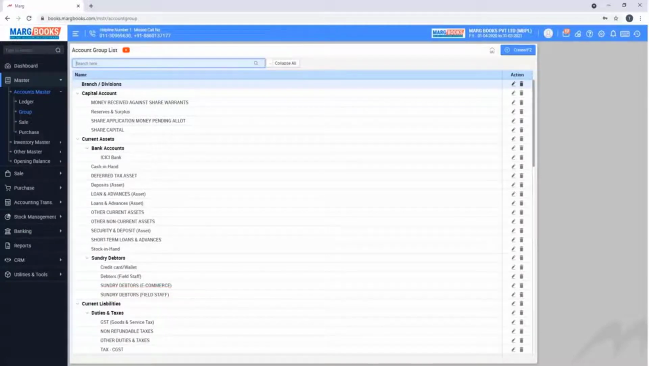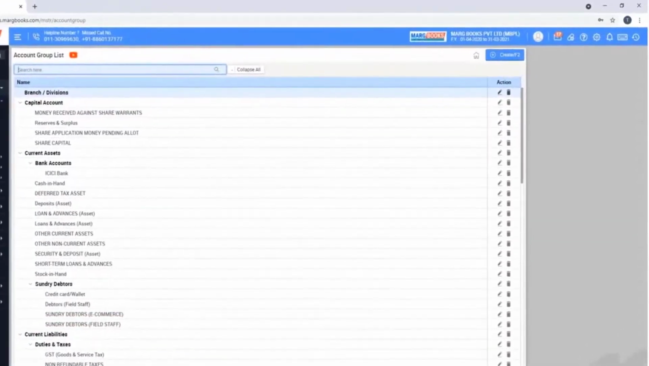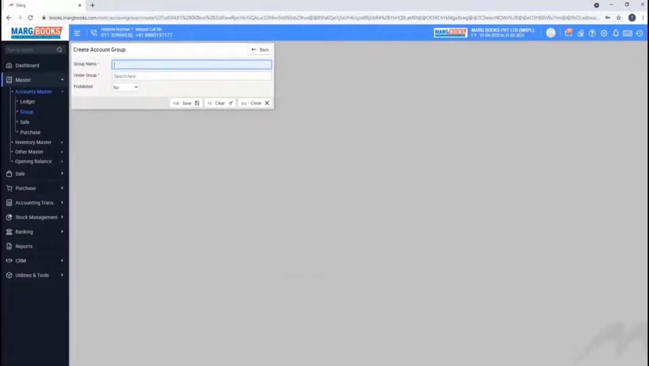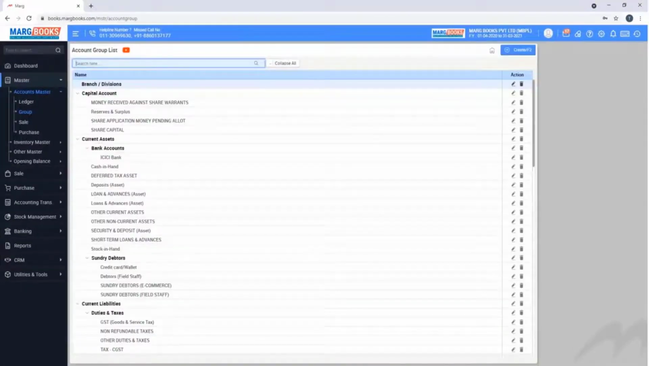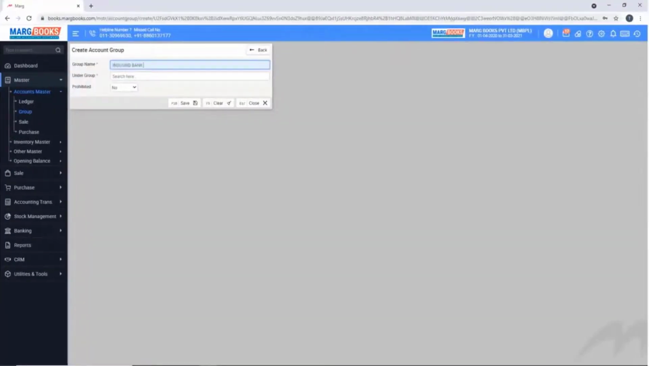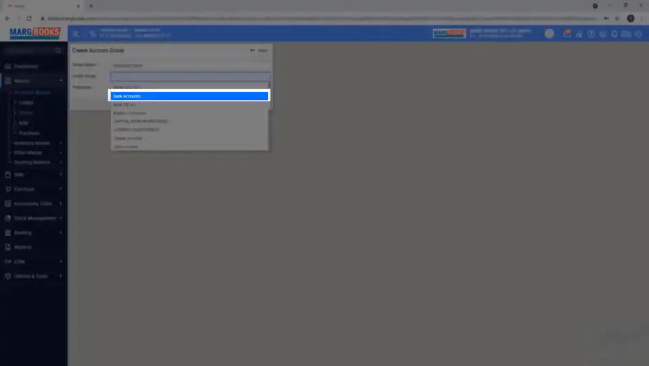So now to create a new group, click on the create tab given here, in which under the group name field, you will mention that name of which you want to create the group. So for now, we want to create a subgroup of IndusInd Bank under the bank account group. So we will mention the bank name in the group name, that is IndusInd or whatever you want to do. And from the drop down of the under group, you will select bank accounts.